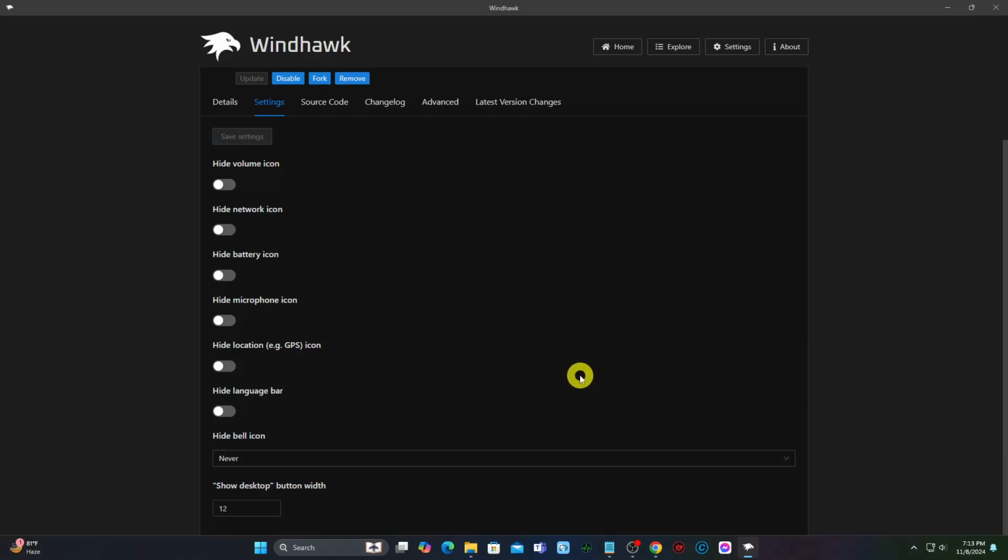Do note that if you choose to remove all system tray icons, you won't be able to open quick settings. So try to keep at least one of the icons so you can open quick settings as well.